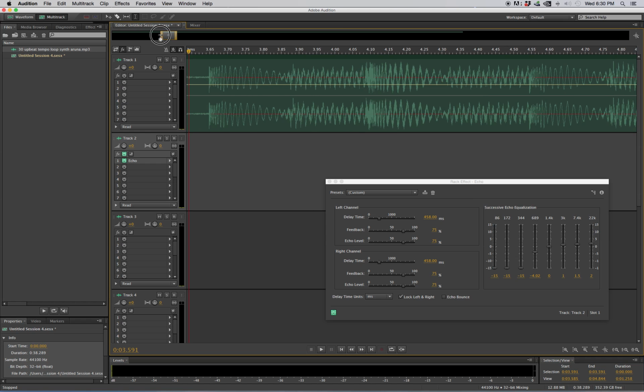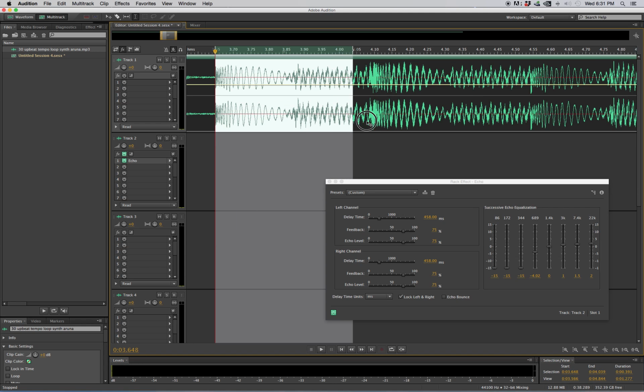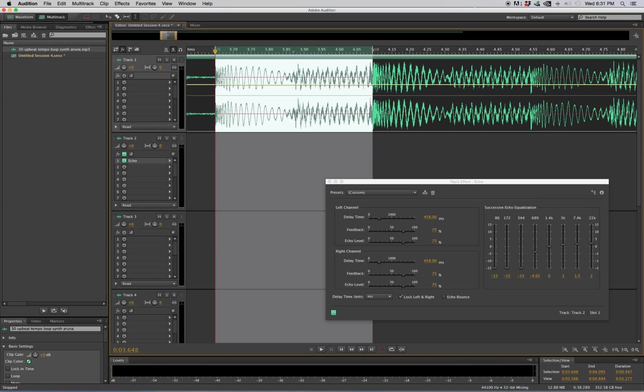There we go. You put your cursor there. Let's actually turn off the snapping here. And then you measure the distance from here to there. You want to get this like right before the snare comes in. That's good enough. Okay, so now we have that measured.